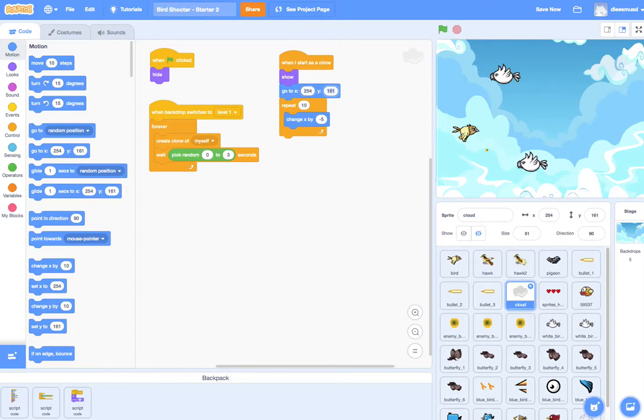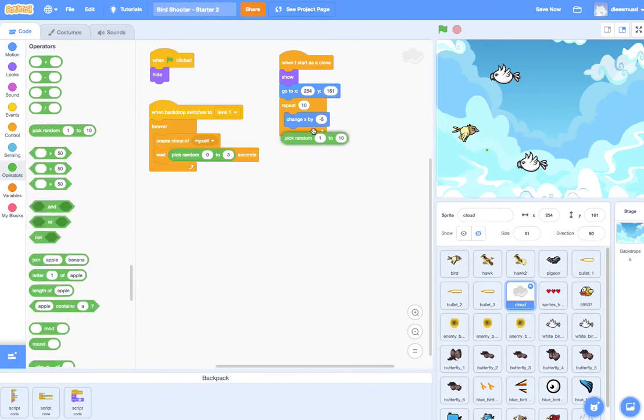But the Y, we want it to be random. We want it to be sometimes up at the top of the screen, sometimes down at the bottom. So we're going to use this same pick random. So we go back to operators, grab the pick random, stick the top left corner of it in the Y's box. And what are the random numbers that we want?